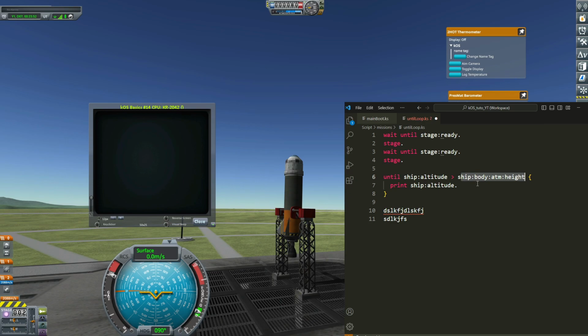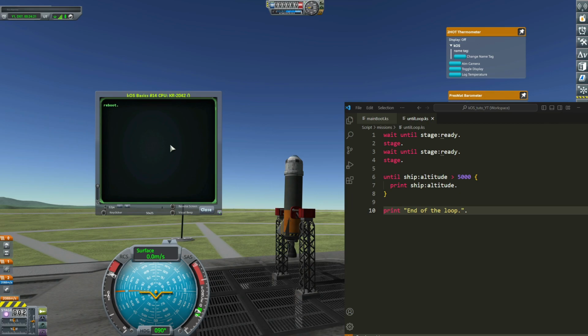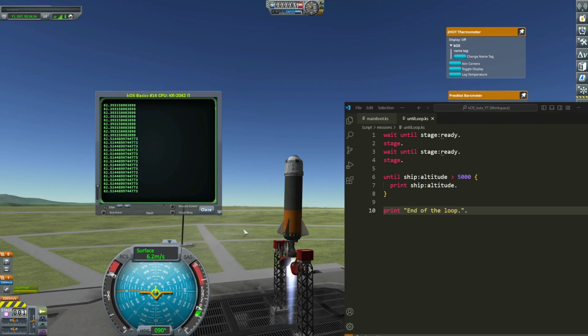That means 70 kilometers for Kerbin, but I don't want to wait that long, so let's go for 5000 meters. Okay, remember altitudes are given in meters for KSP. Okay, and at the end of the loop, print end of the loop. Okay, so let's see how it works. I have to reboot my computer and let's go.